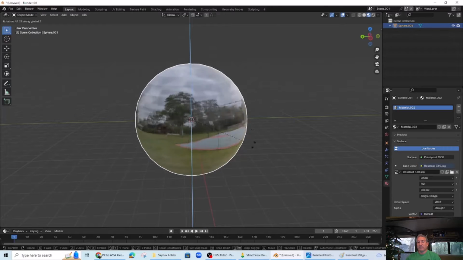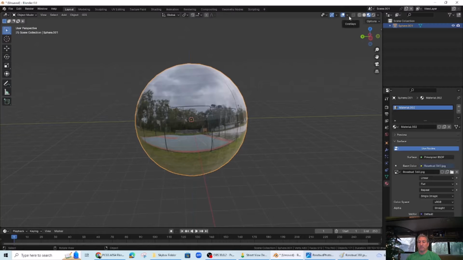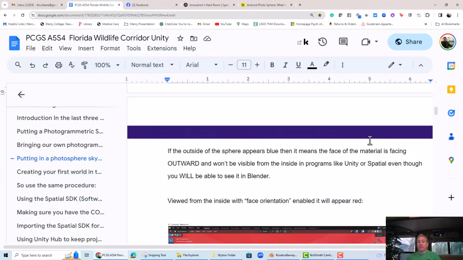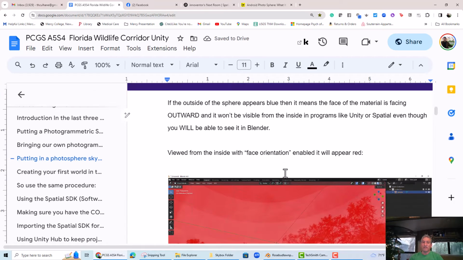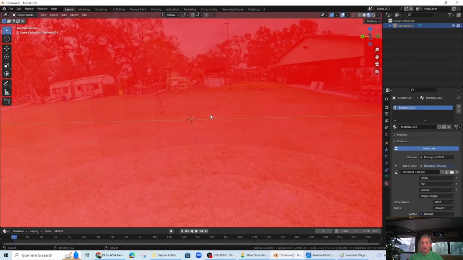You now simply have to check that the material's normals are facing the right direction, in our case inward, so it can be viewed from the inside. To do that, turn on face orientation. If the outside of the sphere appears blue, then it means the face of the material is facing outward, and it won't be visible from the inside in programs like Unity or Spatial, even though you will be able to see it in Blender. Viewed from the inside with face orientation enabled, it will appear red.